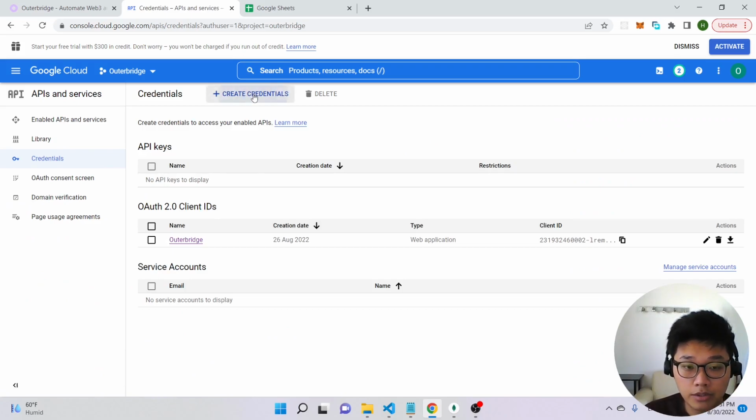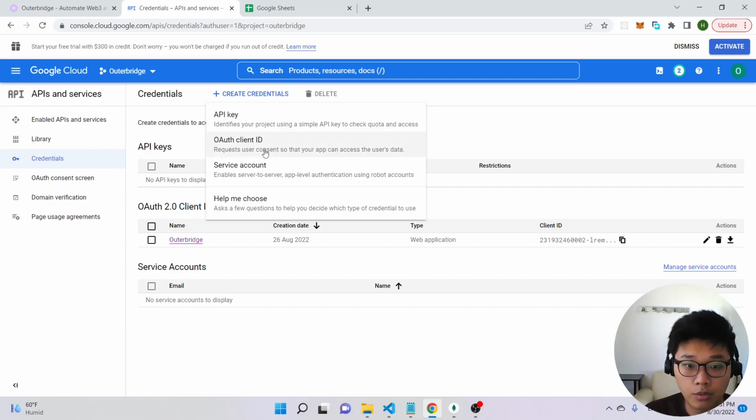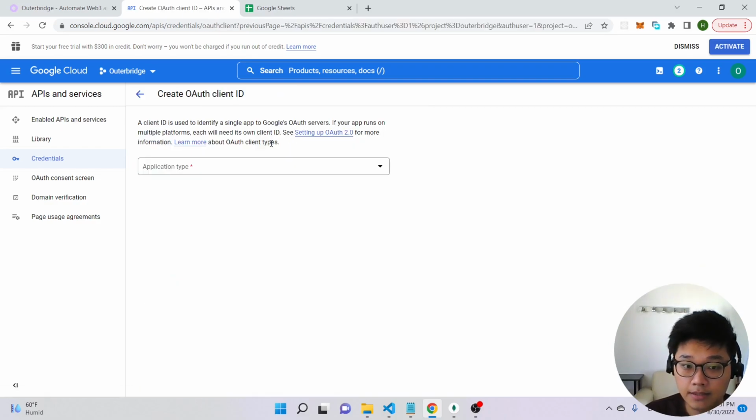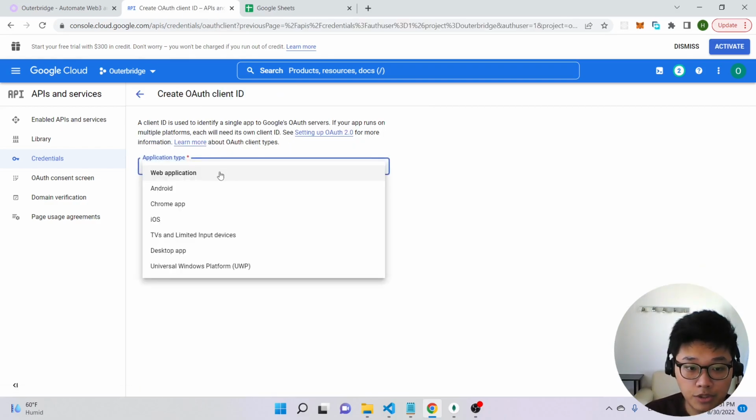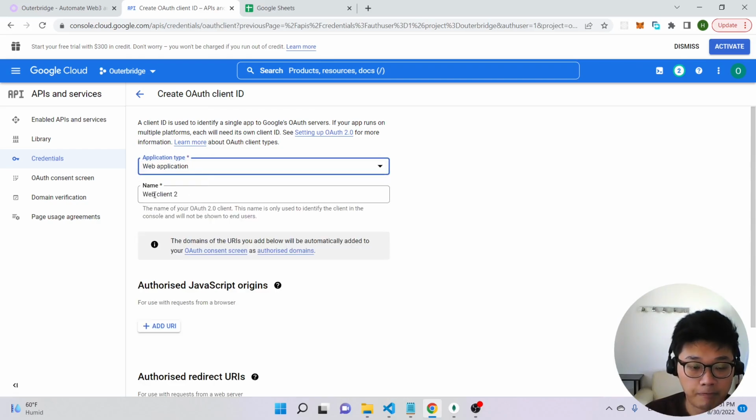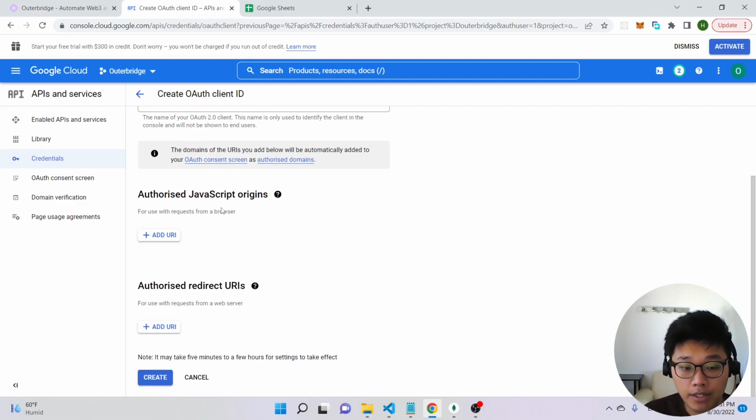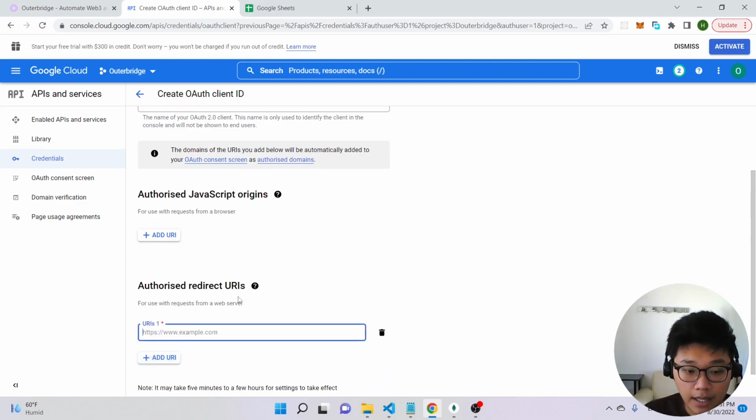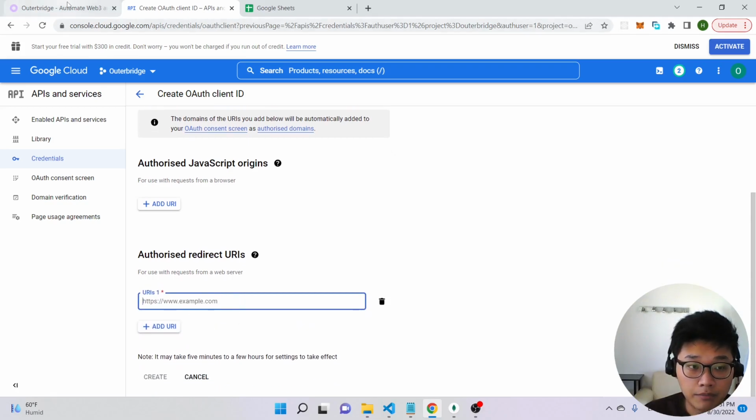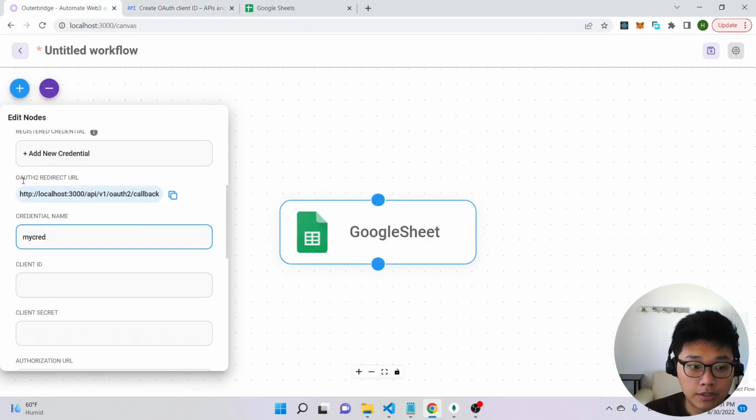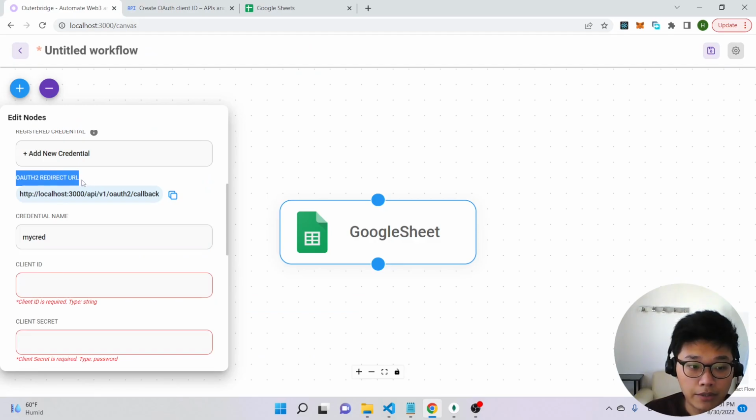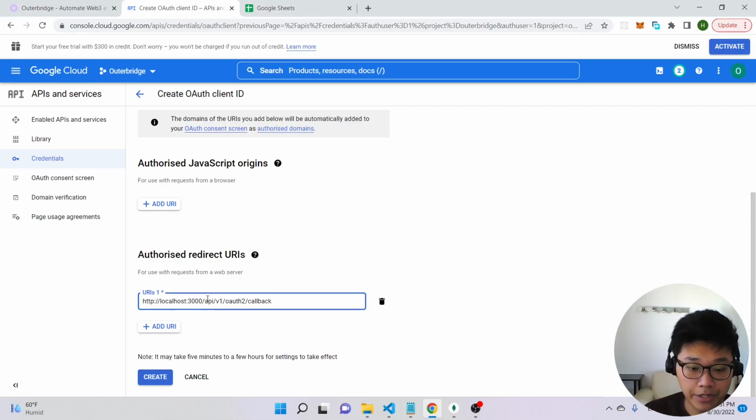So we are going to create a new credentials with client ID. Now for the application type, choose web applications and name it as whatever that you like. The important part here is the authorized redirect URI. So click add new URI and go back to the Outerbridge. You can see this redirect URL over here. Copy that one and paste it over here.